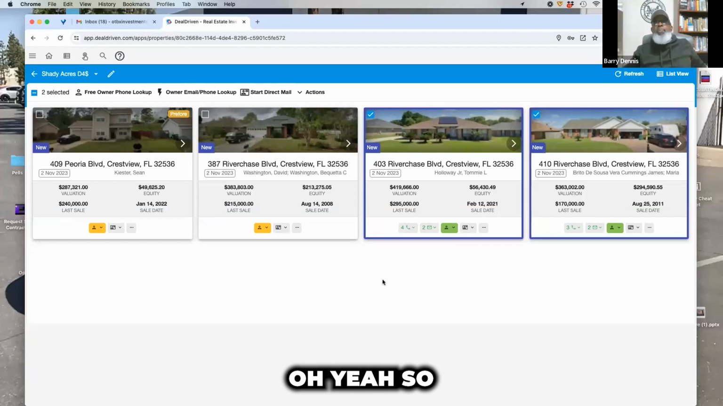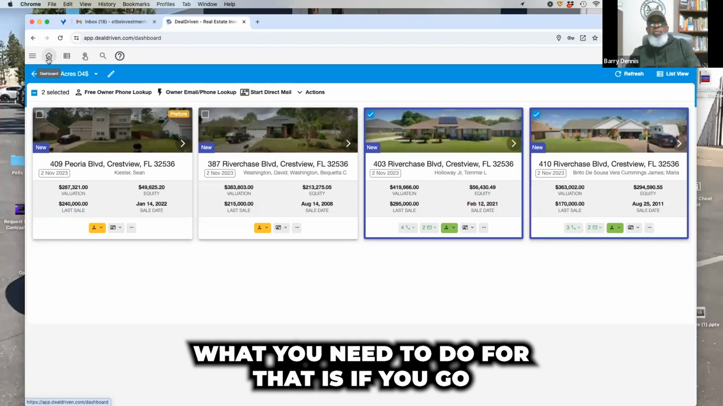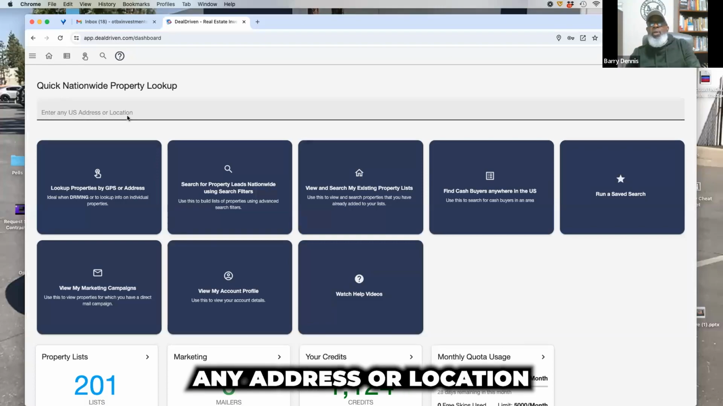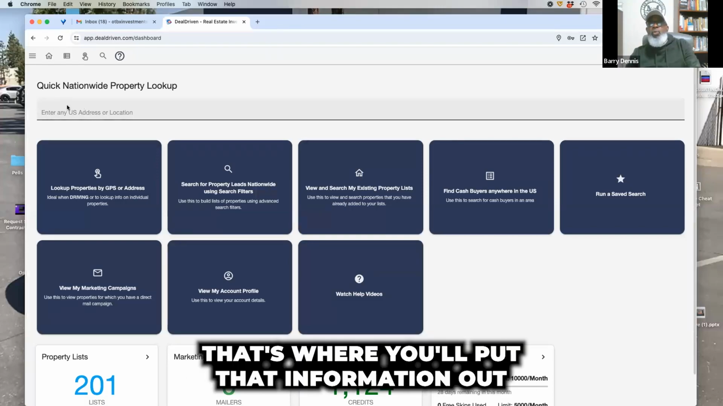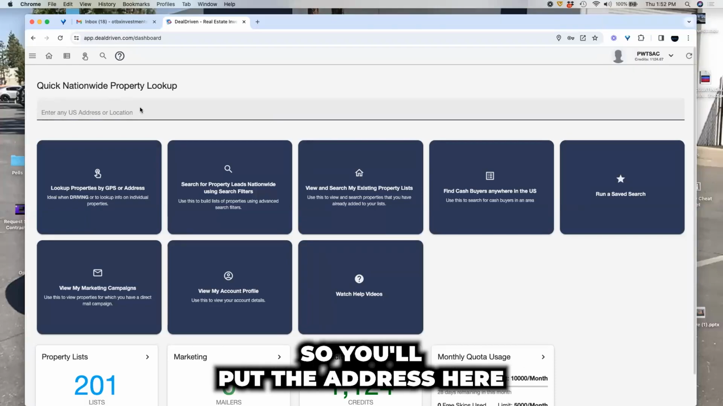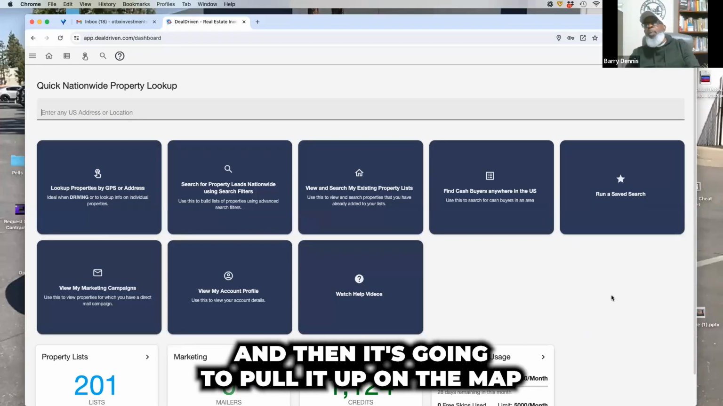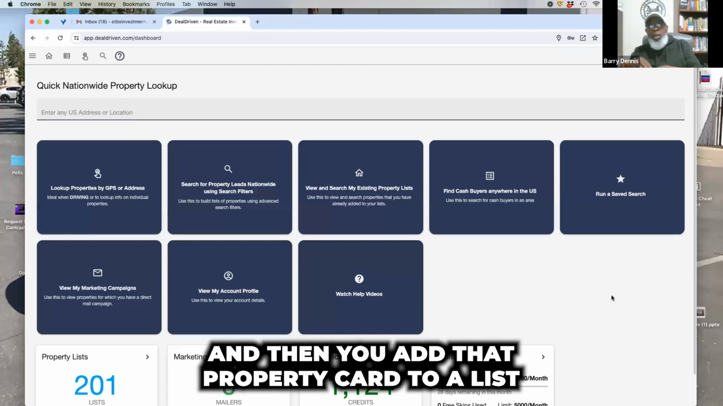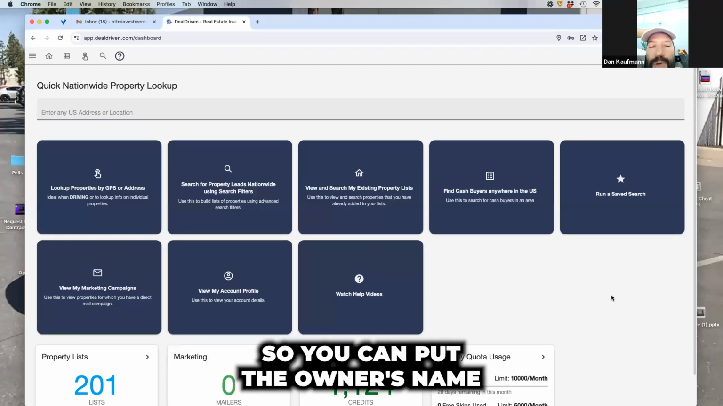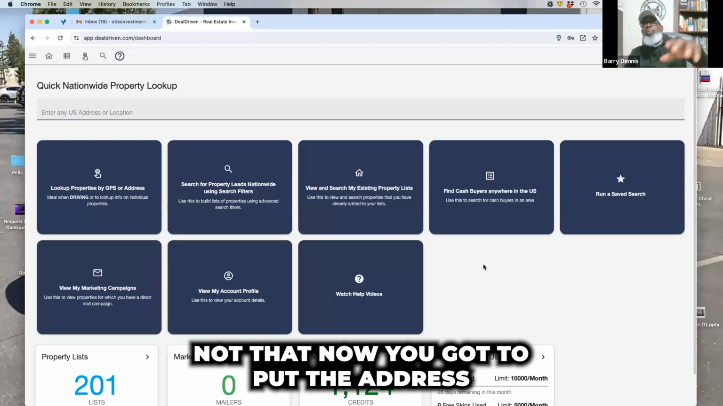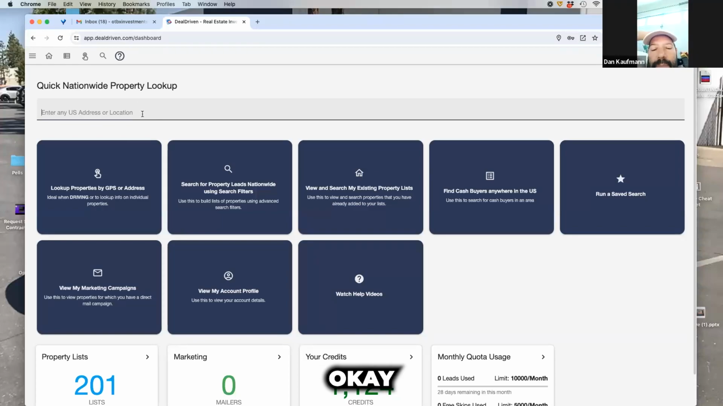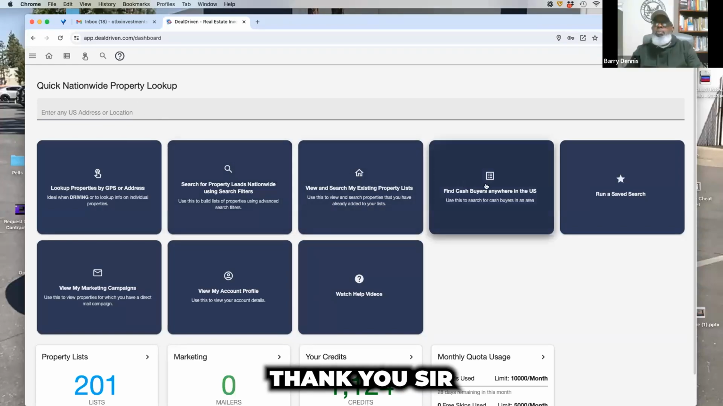Oh, yeah. So what you need to do for that is go back to the home page and you see where it says enter any address or location, that's where you'll put that information in. So you'll put the address here, and then it's going to pull it up on the map, and then it'll pull a property card up, and then you add that property card to a list. You got to put the address. You'd only do address or location. Okay? Thanks. Yes, sir.